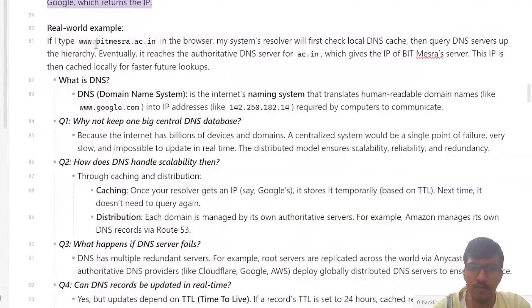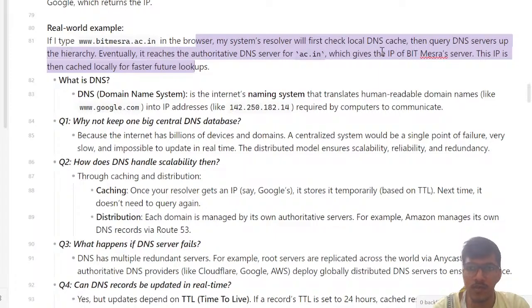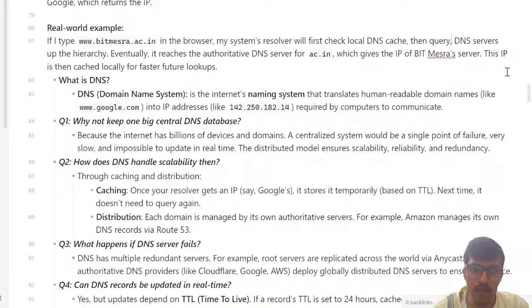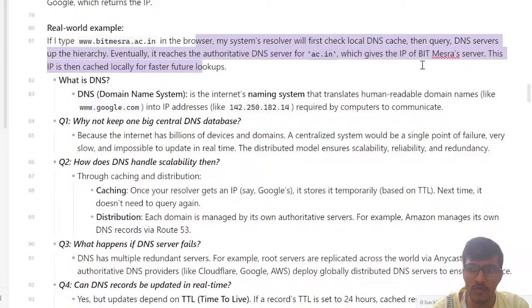So if I type bitmsword.ac.in in the browser, my system resolver will first check its local DNS cache, then query DNS servers, then query DNS servers up the hierarchy. Eventually, it reaches the authoritative DNS server for ac.in, which gives the IP of the bitmsword server.